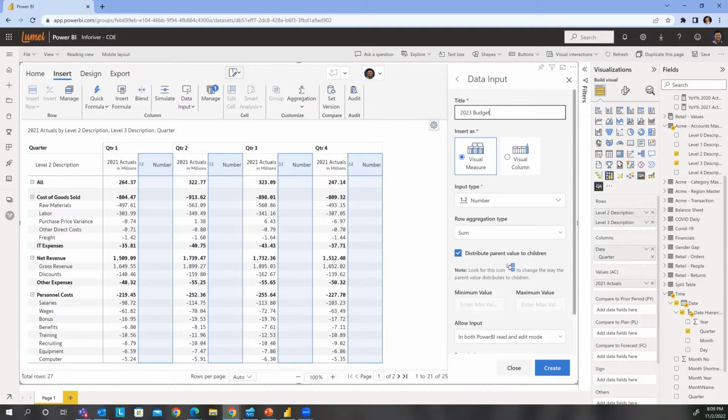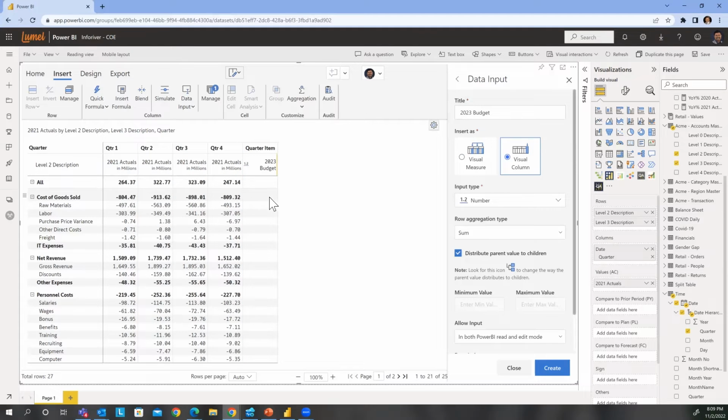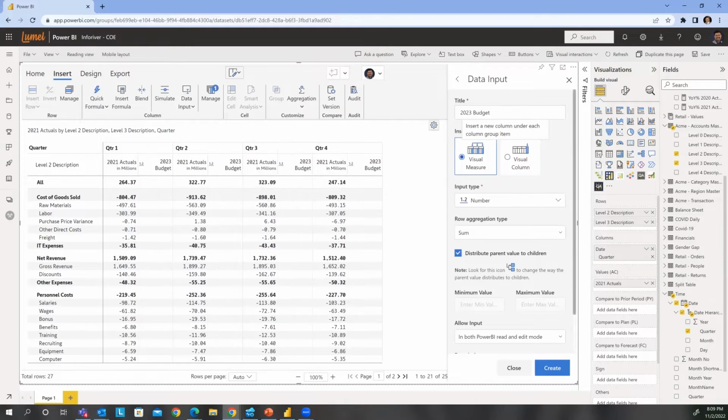The big difference between the visual measure and the visual column is when you have a dimension, like a time dimension, in the column, you would be collecting the value per quarter. And if it is a visual column, it would just collect one at the end. That is something to keep in mind.